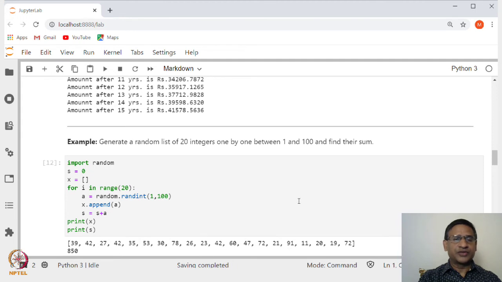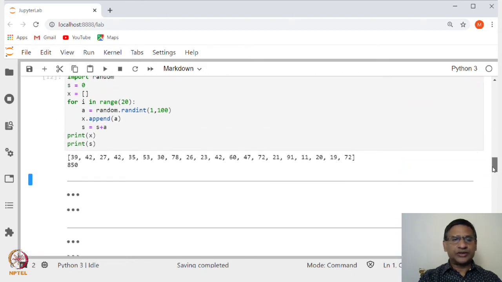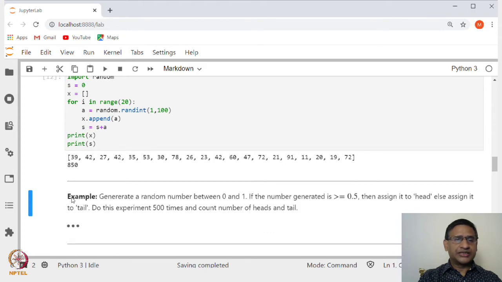That is what you can see. So, this is how we are able to generate 20 random numbers. Instead of 20 random numbers, you can have 2000 random numbers and still run this. Okay. Next, let us look at another example.